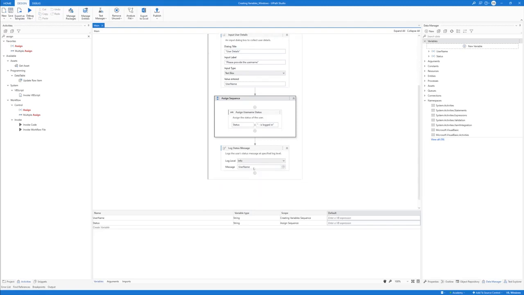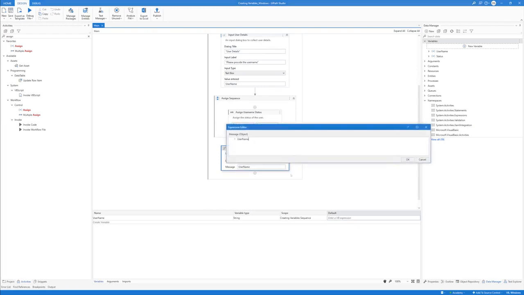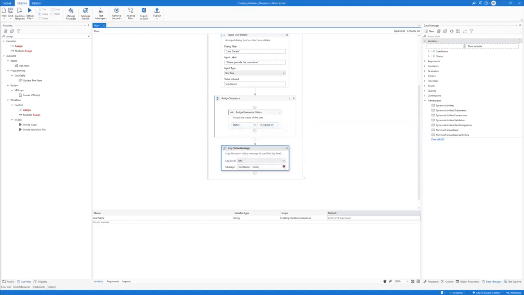Next, we can change the message from the log message activity to a concatenation of the strings in the two variables. The concatenation is obtained by using the VB.NET operators plus or ampersand. But it looks like we've run into some trouble.